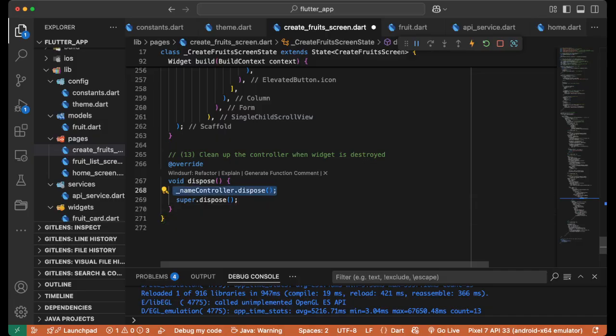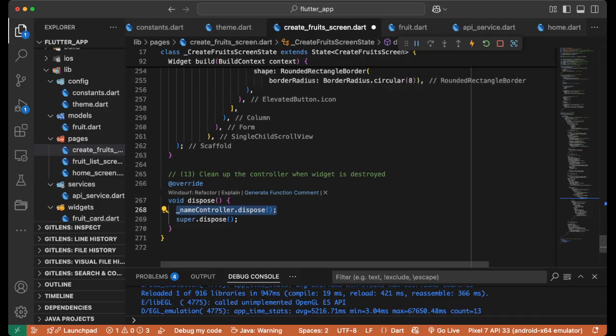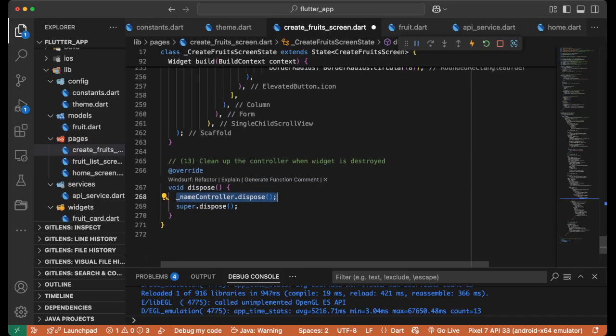We want to make it blank, and we have to call this before the widget is disposed or destroyed. We just want the name controller. The name controller is basically the text editing controller that listens for or stores the value of the text form field. That makes the create fruits.